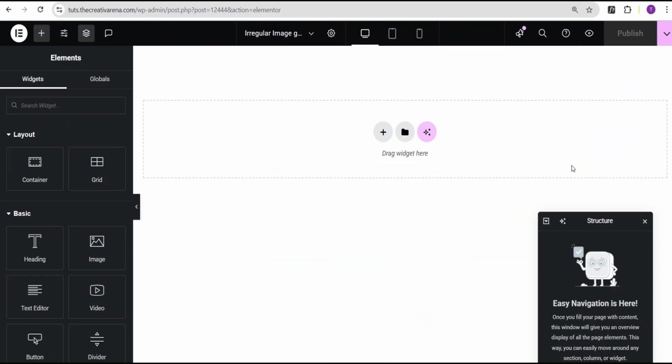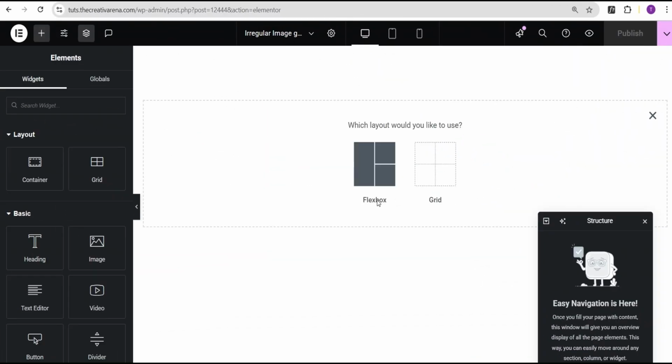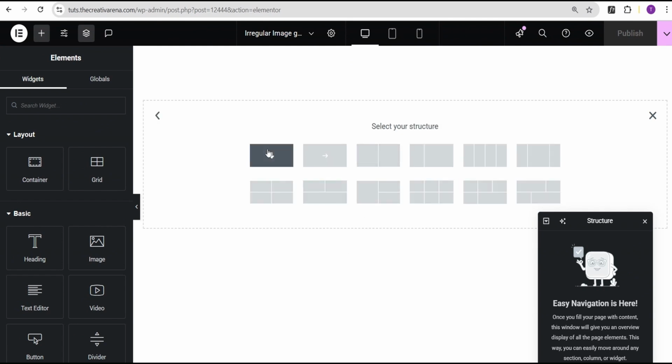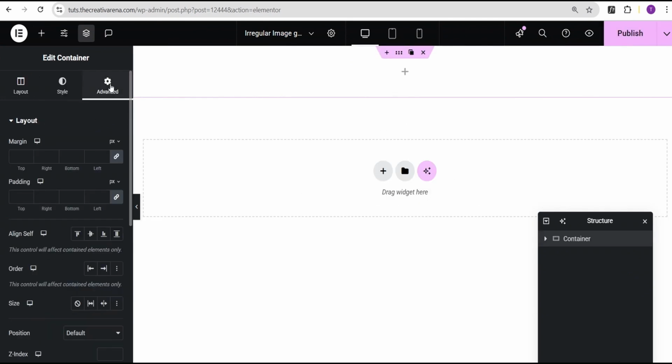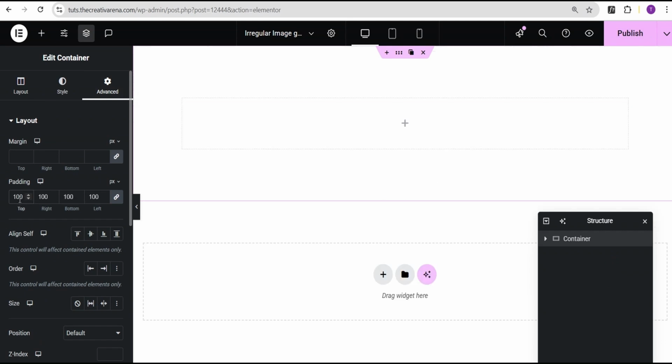In our Elementor editing screen, the first thing I'm going to do is I'll click on this plus icon here, select the flex box, and then select the structure here. I'm going to come over to the advanced settings. For the padding, I'm going to give it a padding of 100 pixel all round. So we now have our effect here.